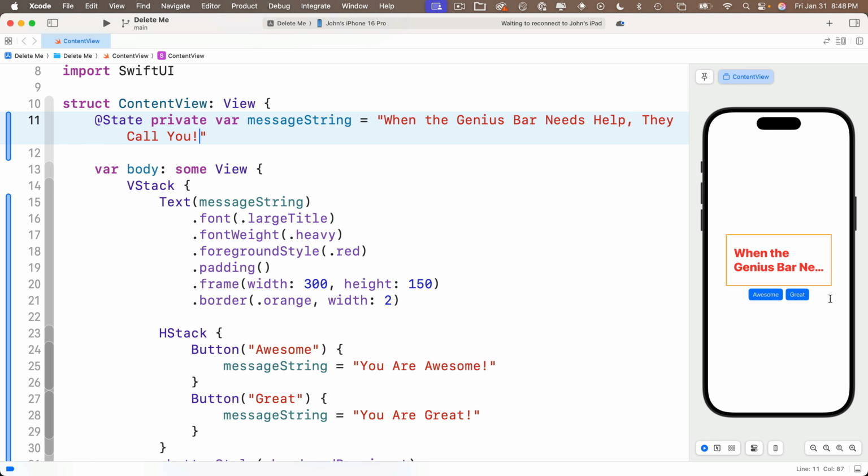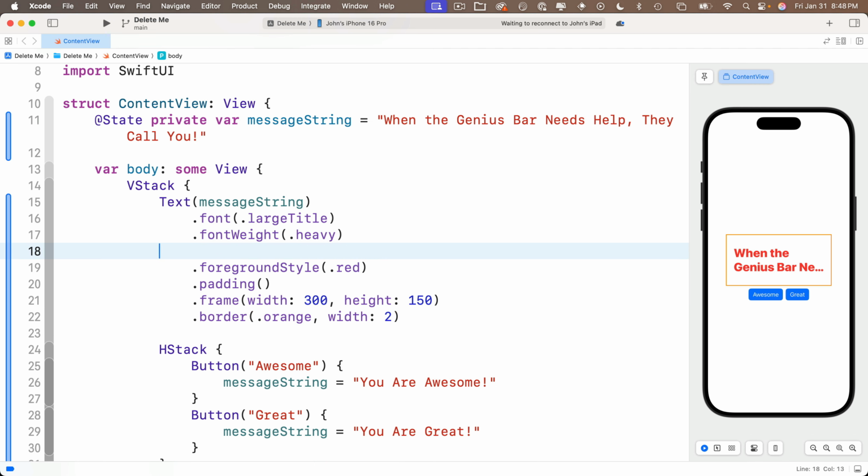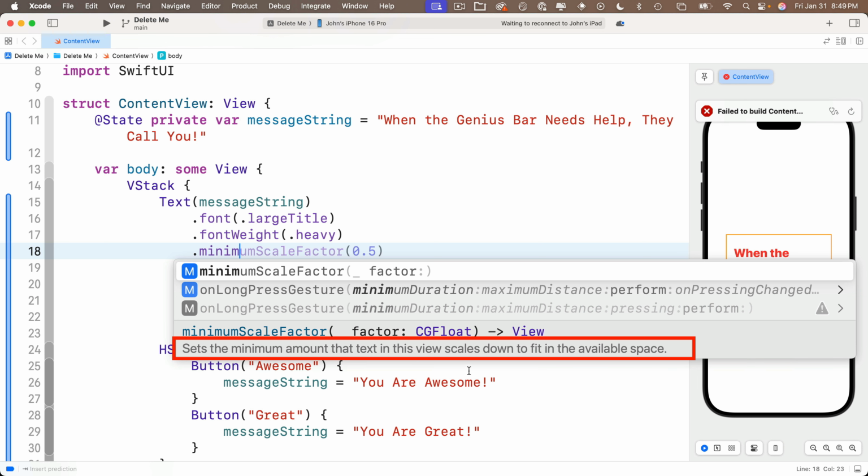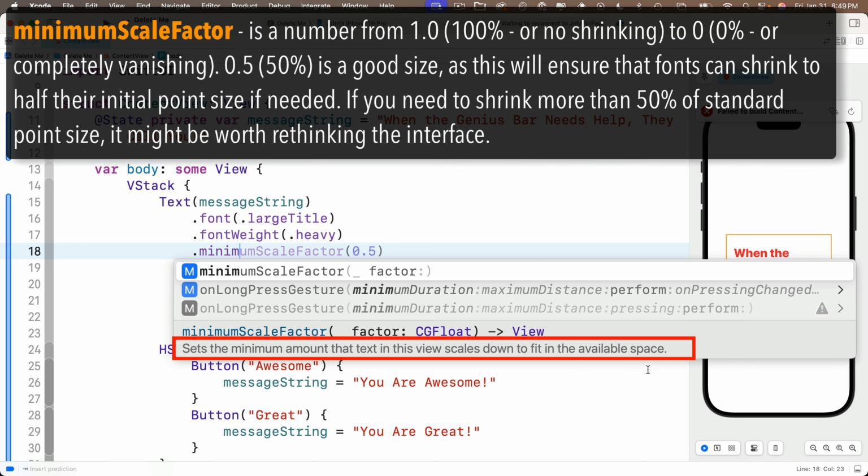Now, it might be nice if we could adjust the font size down to fit the view if we need to, and we can. Behold, the modifier known as minimum scale factor. I'm going to add this bad boy just after font weight, so press return .minimumScaleFactor. As I start to type, it shows up in code completion. Code completion describes this as "sets the minimum amount that the text in the view scales down to fit in the available space."